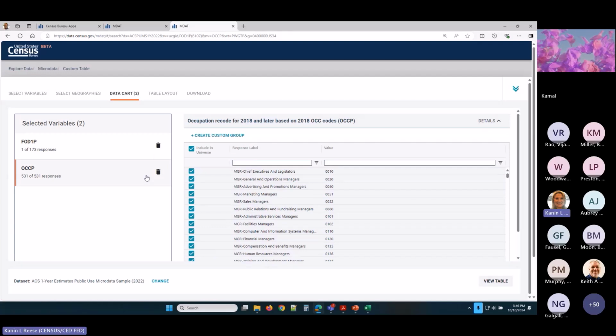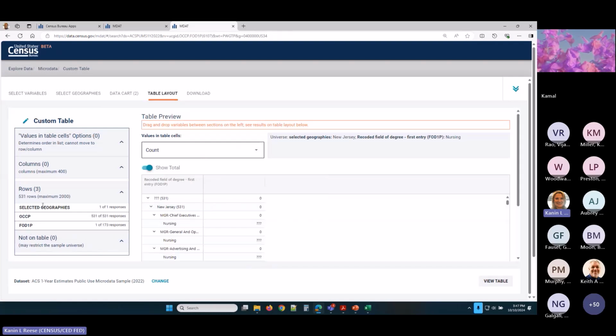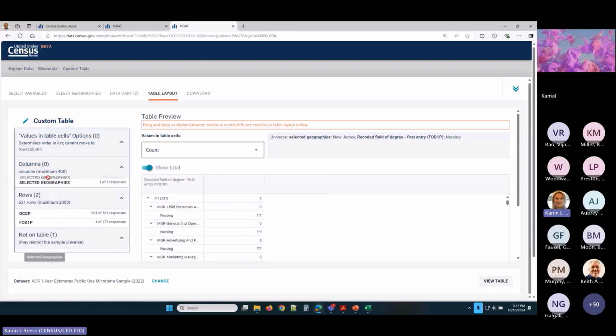I'd like to do more of an exploration of nursing, what occupation are people whose first entry for field of degree was nursing. So I'm going to go to my table layout. It shows count. It gives me a default of wrong because occupation's not even on the table. So I've got to make sure that puts that on the table, right? And then the selected geographies, I could put that as a column. Oops.